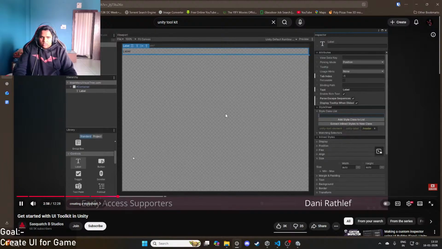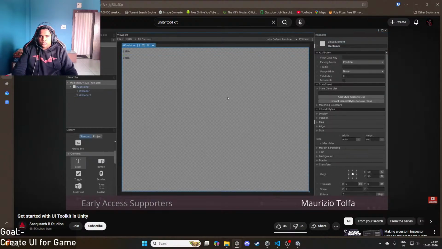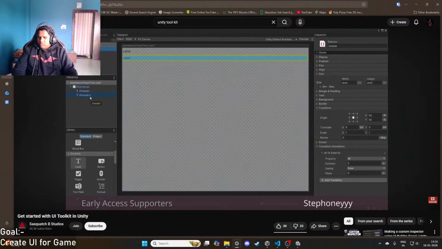Now to show you how useful style sheets are, I'll temporarily create a new header. First, let's call this one header and call this header 2, and make sure we apply the .header style sheet to it.